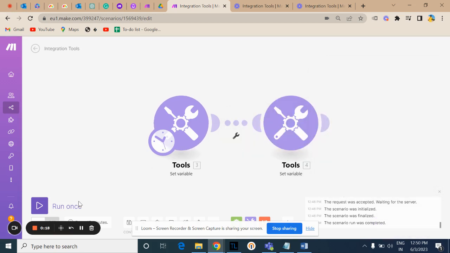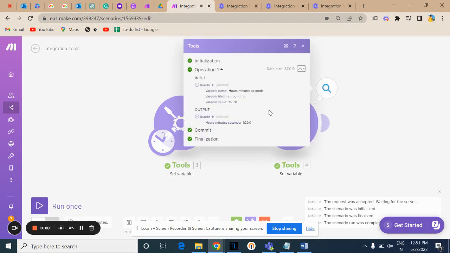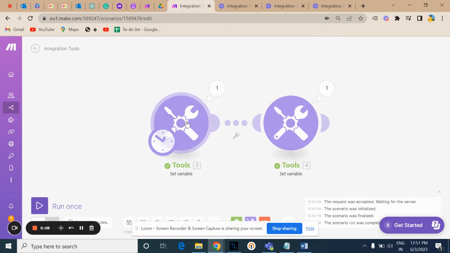Let's run this scenario. You can see two outputs from the source module to the target module. Here you can see we have got the answer 1 hour 20 minutes 0 seconds. You can change that value, it is up to you.